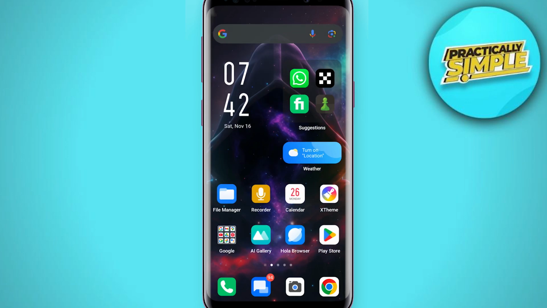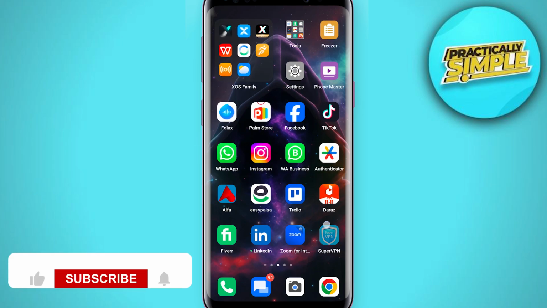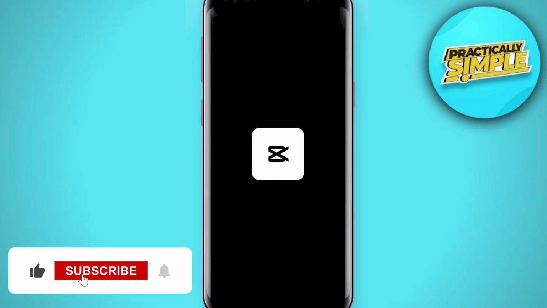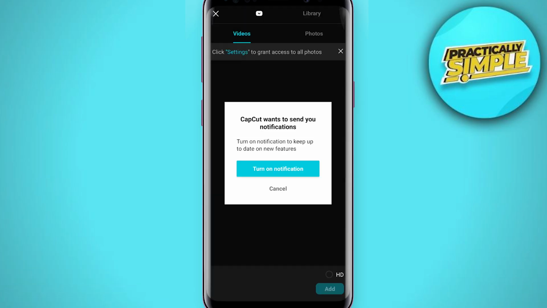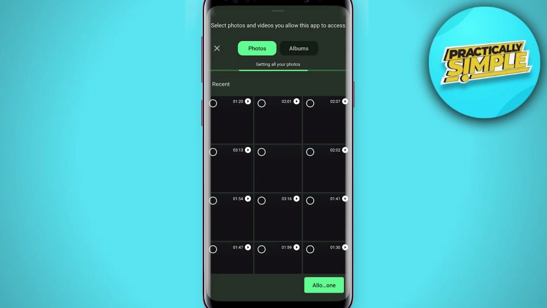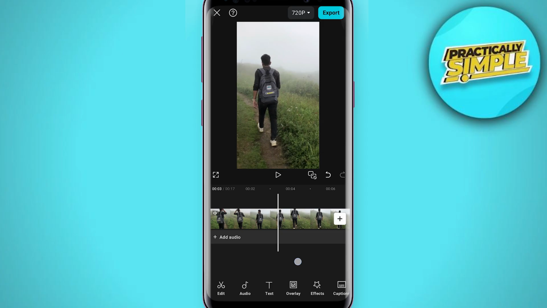In today's video, I'm going to show you how to make a smooth slow motion video in CapCut. First of all, just open the CapCut application on your mobile, then tap on New Project, and you have to select the video you want to make slow motion. Let's say this is the video, just simply tap on Add to import the video.